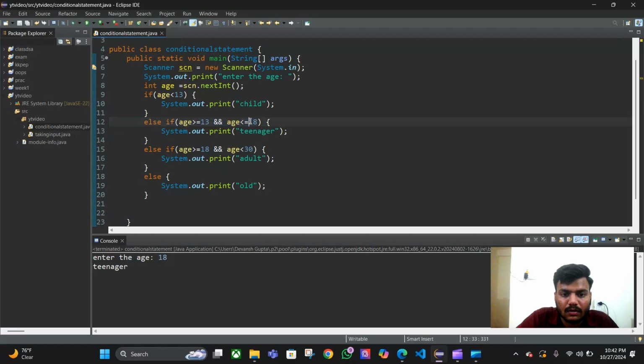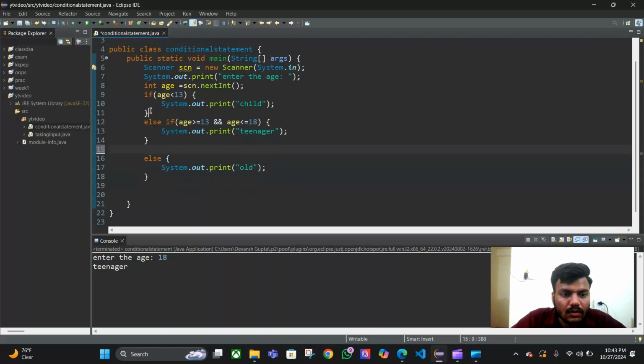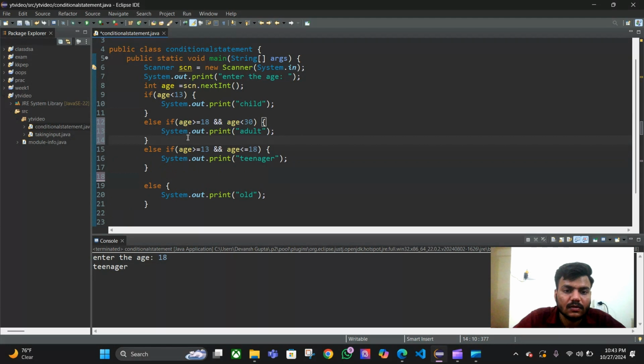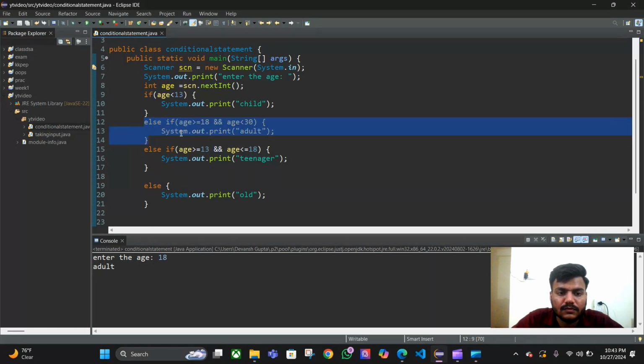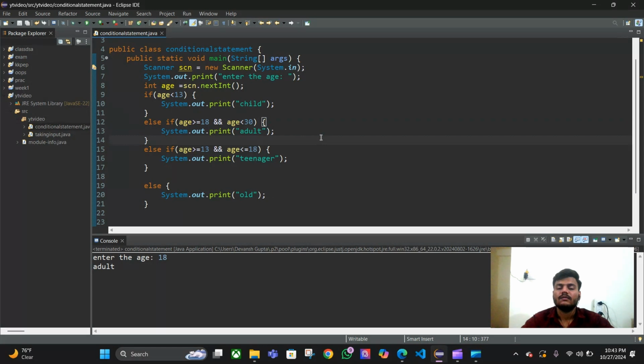But if we provide the adult statement previously, okay, then see what happens. Now it is before the teenager one. Then if we run this and give 18, it prints adult, because this adult statement comes first before the teenager one. That's why it prints adult. So in this type of structure, we use it when we want only one correct option, specifically the option which comes first.